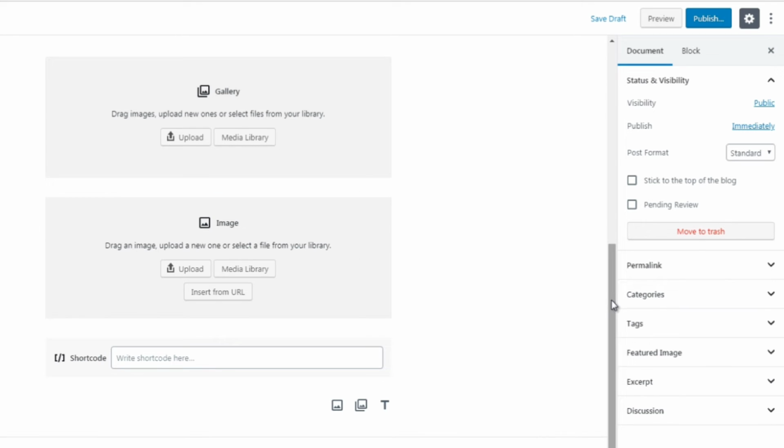If we go over here, there's blocks and there's document. Document controls the whole page or the whole post. So in other words, you can go through here. You can see that this post is public, meaning everybody else can see this. So if I wanted to change this, I could set it to private so that everybody cannot see this. Post format, we have standard, we have different post formats for different media types. You can say stick to the top of the blog, so you can move this to the top of the blog. You can click pending review if it's pending.